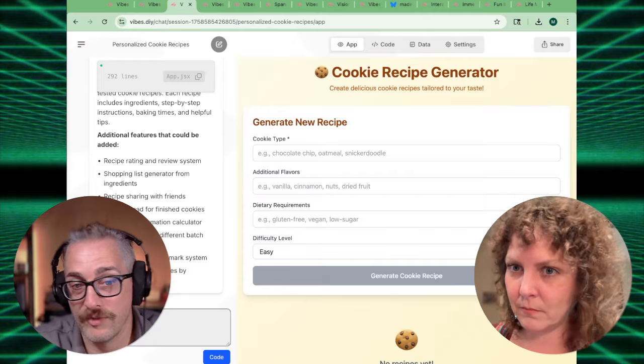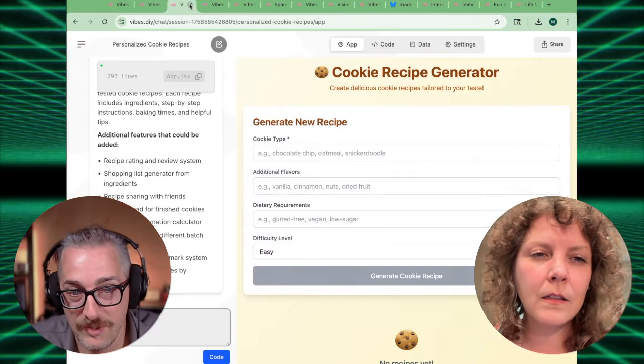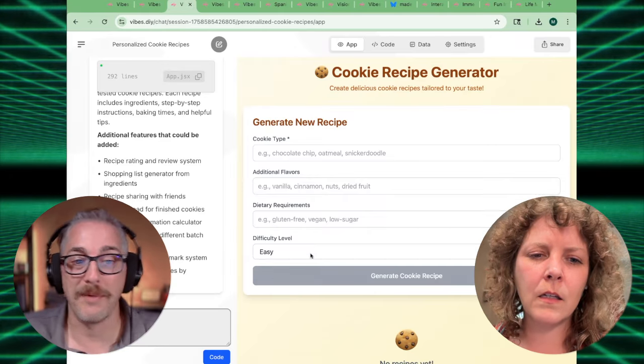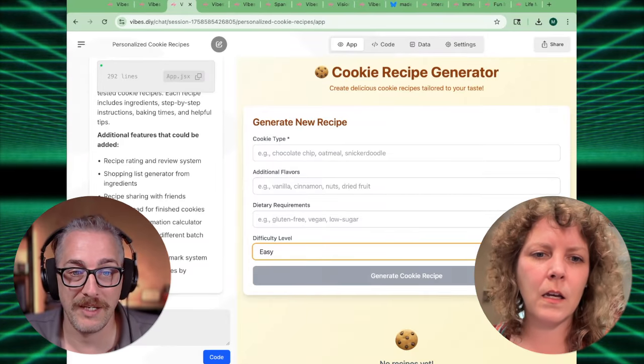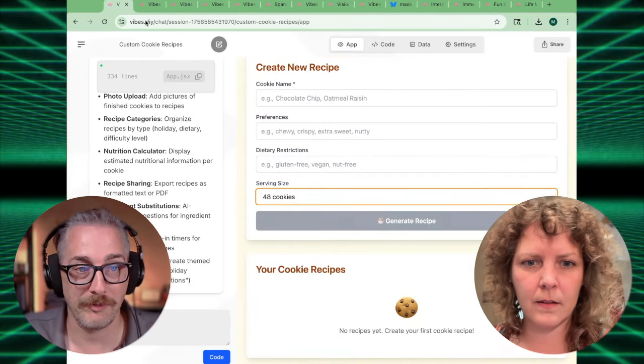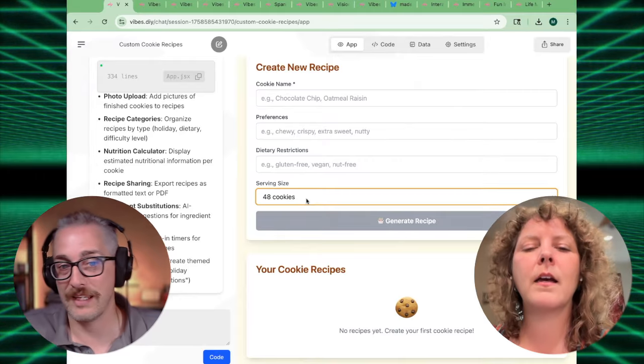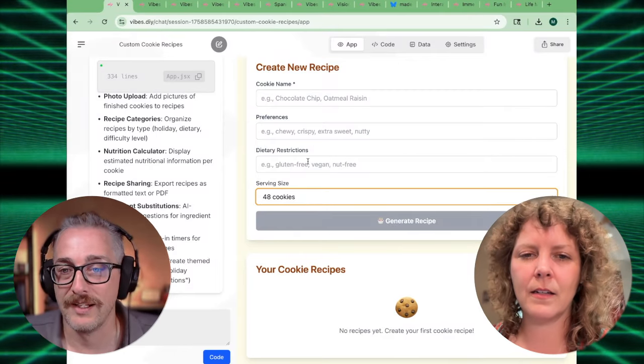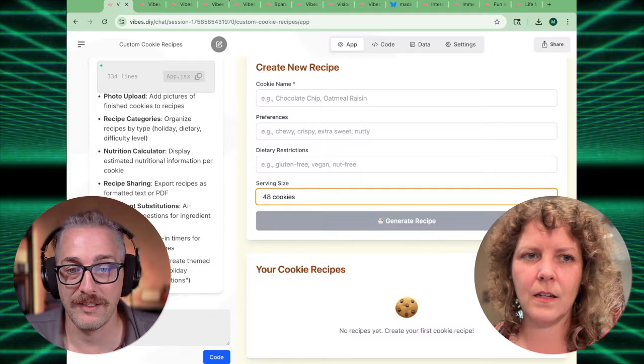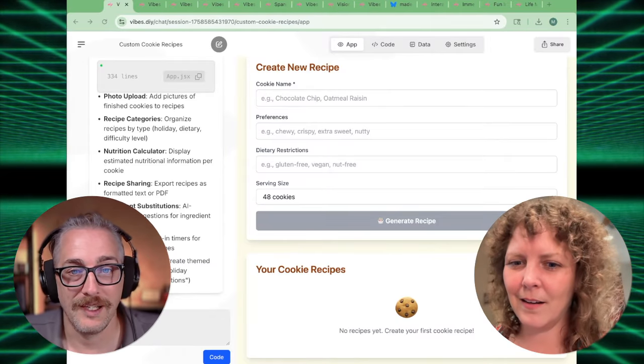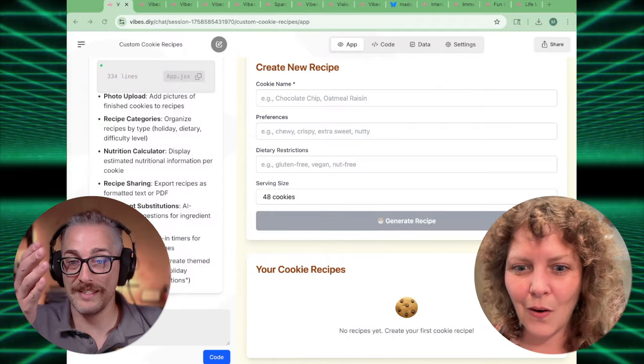One thing that I noticed right away is I love a drop down because it's usually so much faster. So I might go through and say, make additional flavors and dietary requirements drop downs, because it's already giving me the options. It's pretty good at that. And then you don't have to type everything in sometimes. Cool. I wouldn't have thought of that unless I'd seen all those 3 different versions. And then I was like, oh, right. That's a great way to do it.